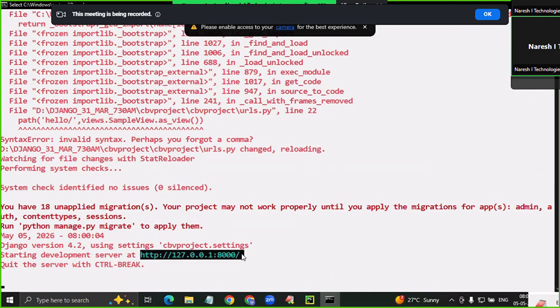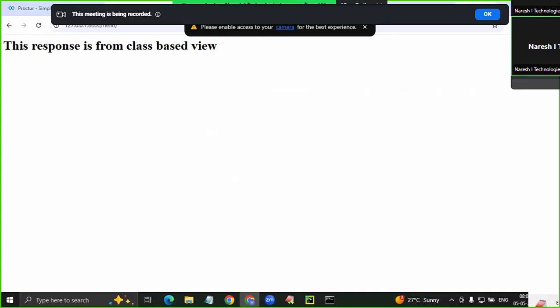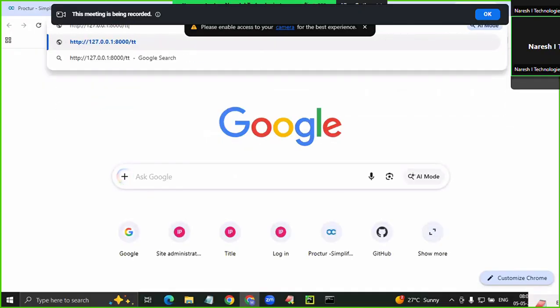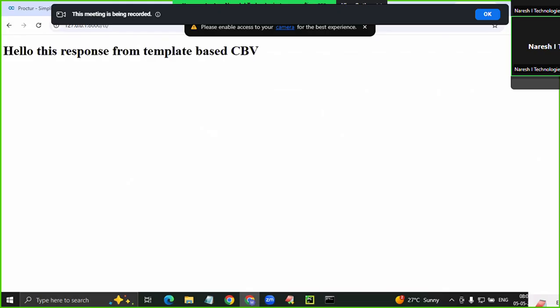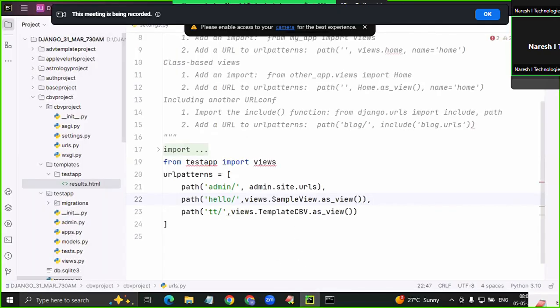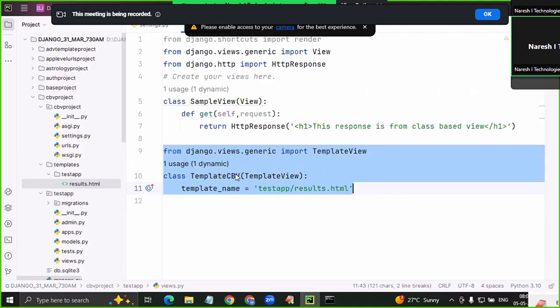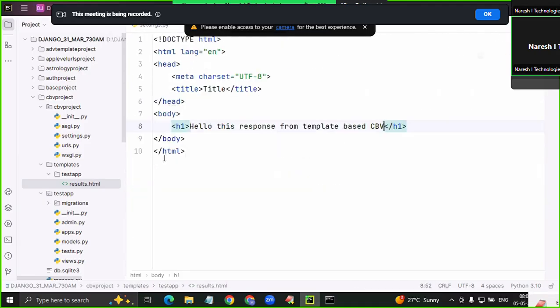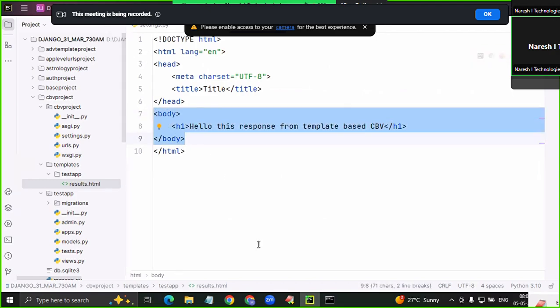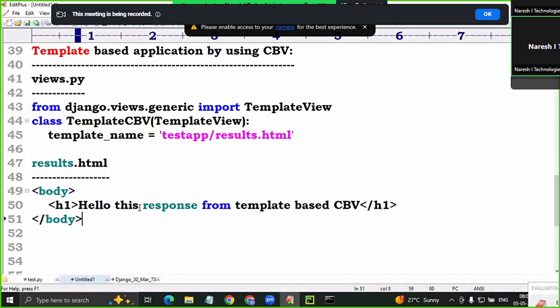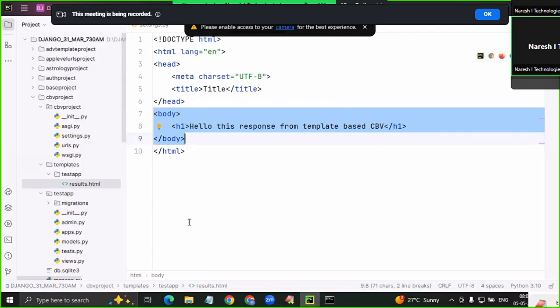Copy the address. Go to the browser. TT. Hello, this is from template based CBV. Just you have to mention the template name only. Coding is just one or two lines only. So the view is already done. This is the results HTML page, one URL. So CBVs are very simple when compared with FBV.